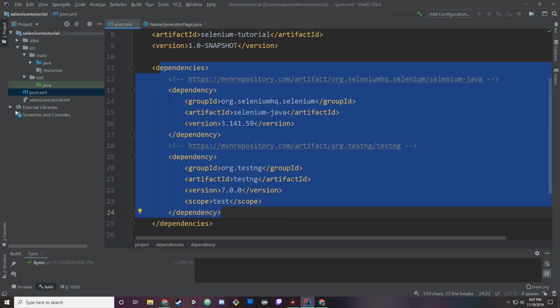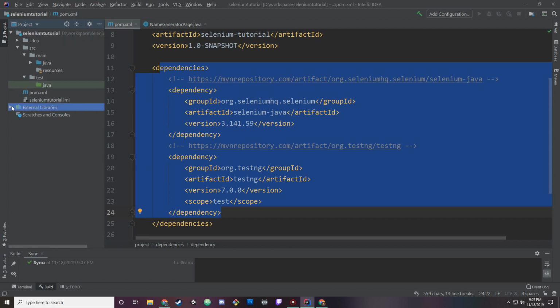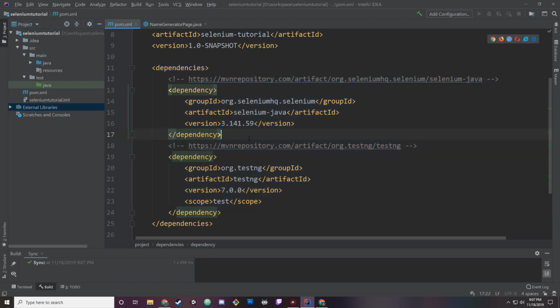And you can see that on the left side of the screen here, I have the external libraries. And if I open that, you can see that I have org.seleniumhq down the bottom, org.testng. So it auto adds these dependencies automatically. So again, it makes it easier for you to add and remove things. So we've got ourselves Selenium. We have ourselves TestNG. Now we can continue writing our page object.